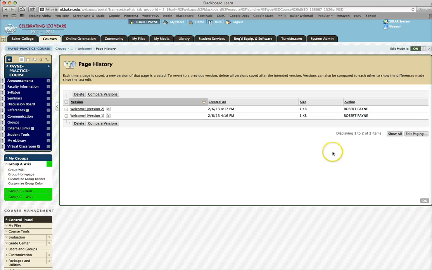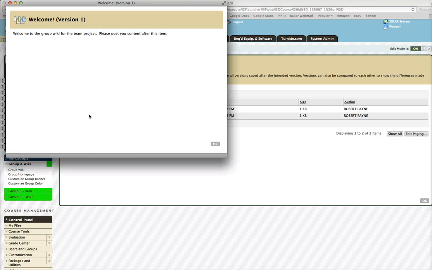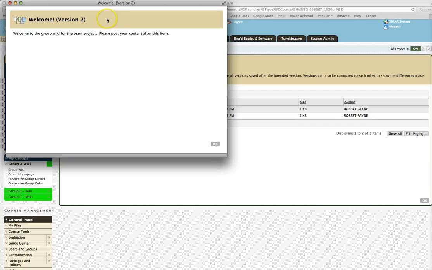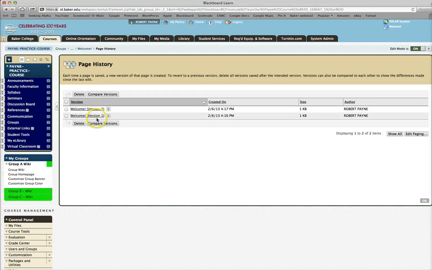You click on history, it shows you the original version of the first item that was posted. In order to access this, you would just click on there to see what the original first version is. You can see that this is version 1 because it has the incorrect word here. We wanted your, which we did fix later. The version 2, please post your content after this item. This will give you a history.